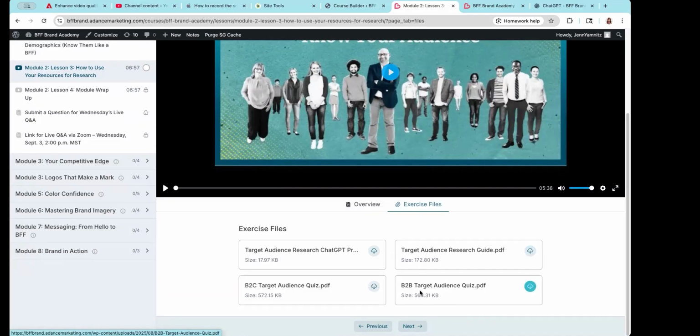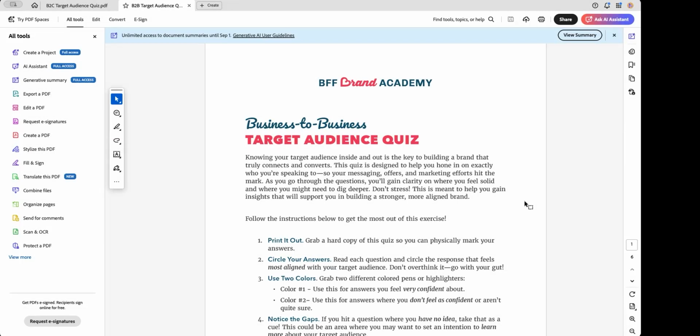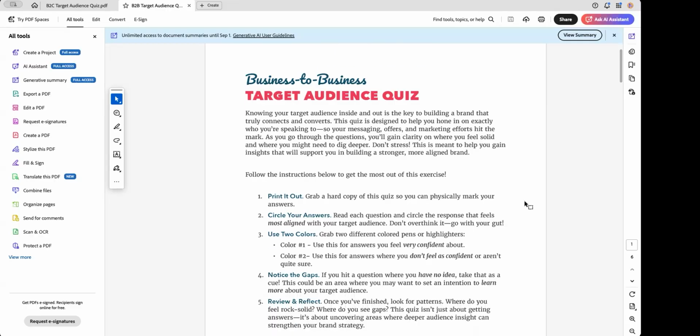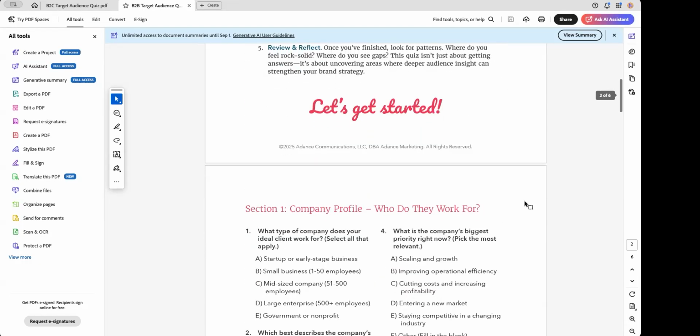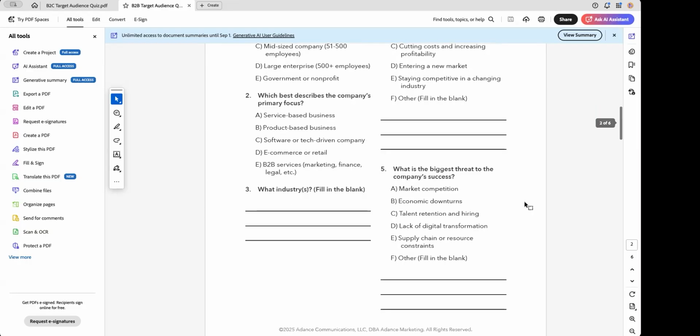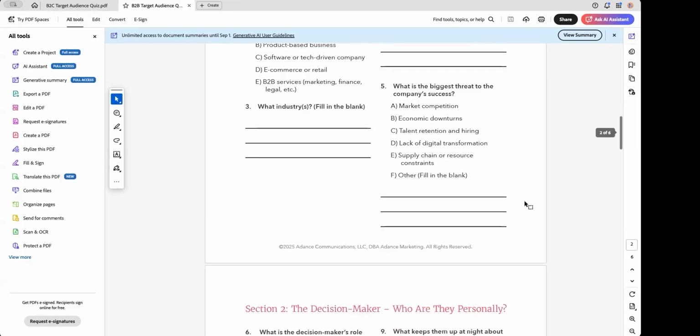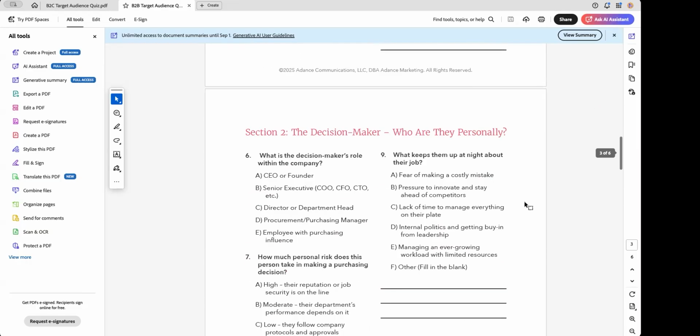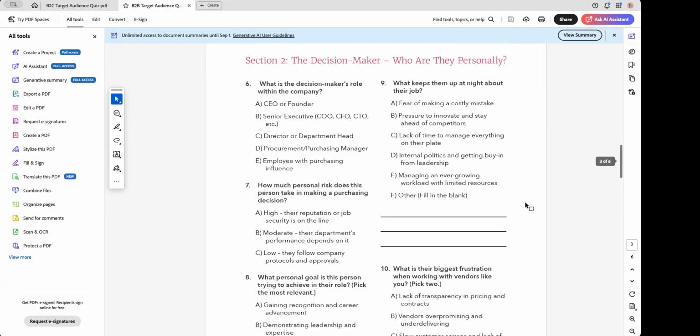There are 2 quizzes, one for businesses that work directly with consumers and one for businesses that work with other businesses. You can download these PDFs and work through the questions. This is just a simple PDF meant for you to print out, and then you can simply circle the ones that make the most sense to you. And the idea is for you to just get a sense of what you know about your target audience and areas that you might want to do some more research in.